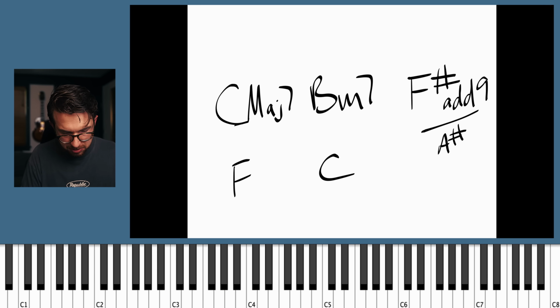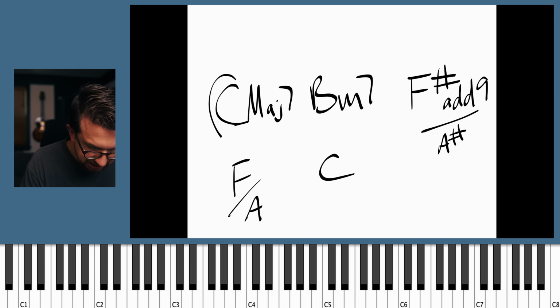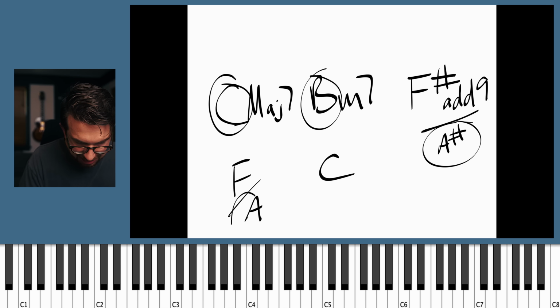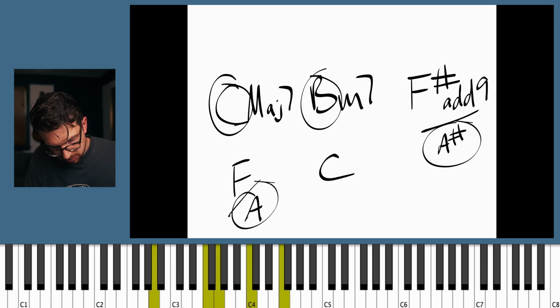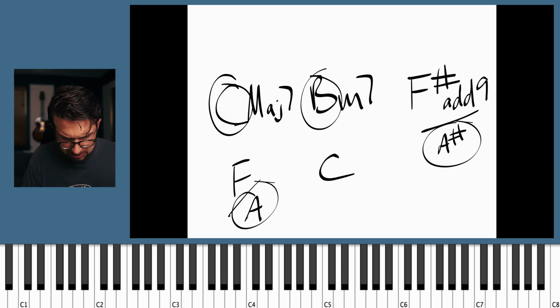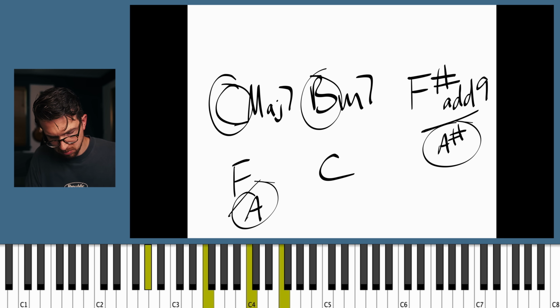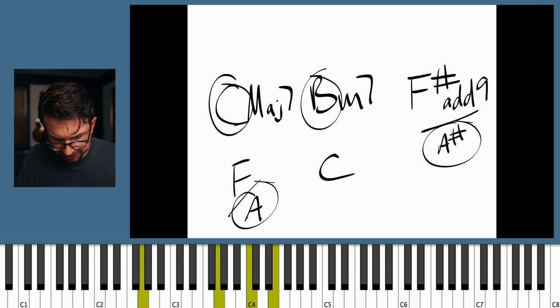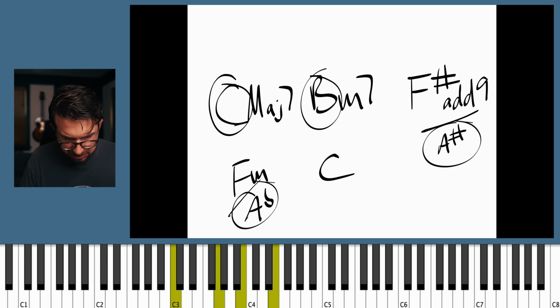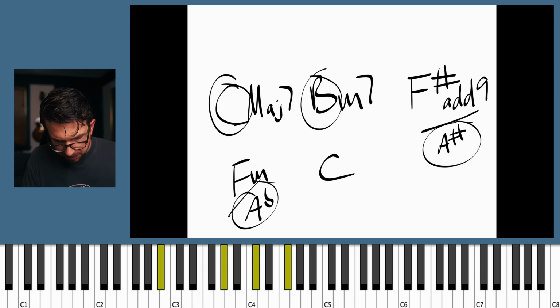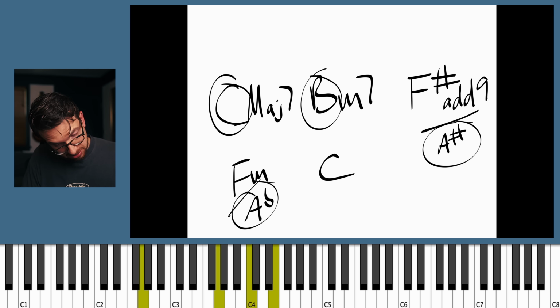And then how about we continue this bass line? So we do F over A. So we have the C to the B to the A sharp to the A. Sounds like this. That's interesting. What about this? Ooh, that's kind of nice. I actually did F minor over A flat there. I think that's what I played. C major 7, B minor 7, F sharp add 9 over A sharp, F minor over A flat, resolving to C over G.